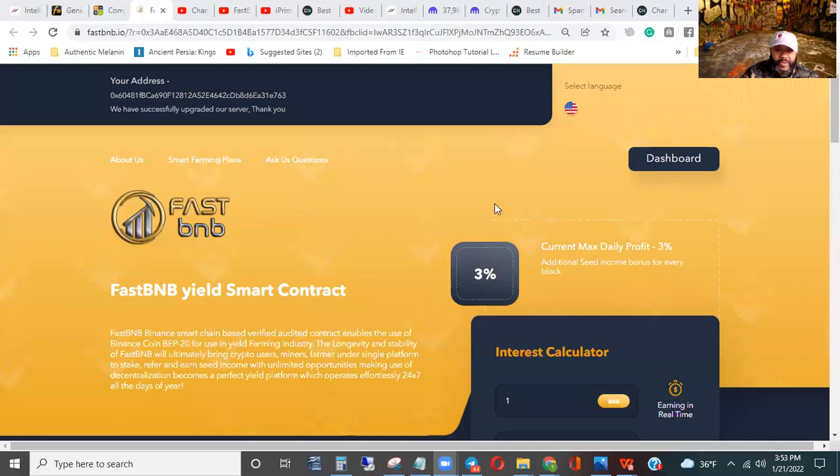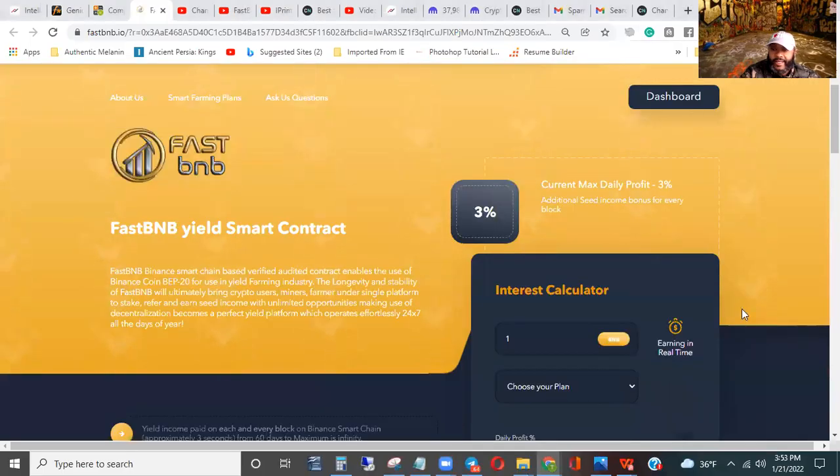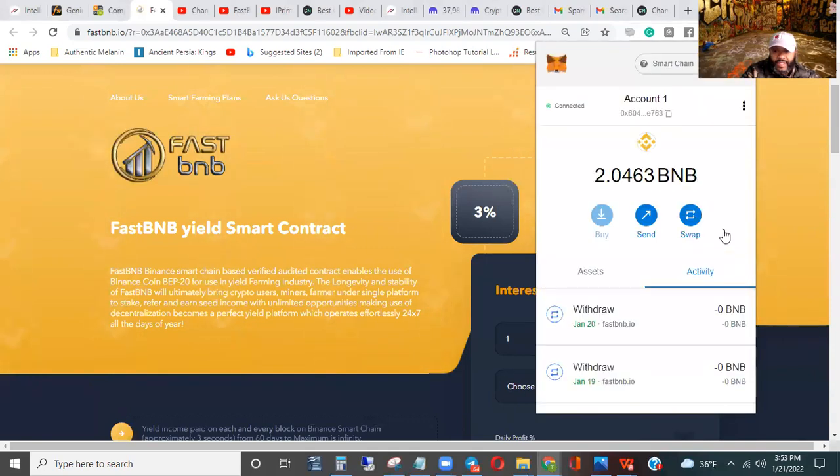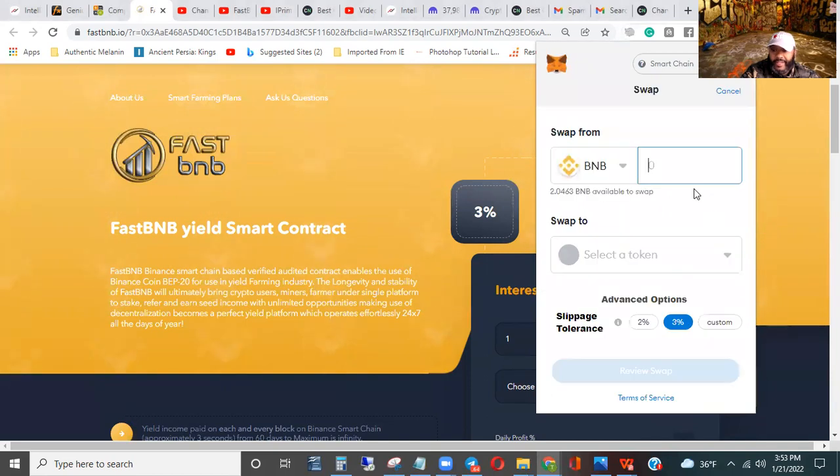All right, so let's go ahead and share the screen. Back to the Fast BNB website, because what I'm looking at is BNB. I don't know what it's doing. It's just dropping, close to $400 now. See, it's 407. It was like 412, I think, in my video, then 410. It was 409 a minute ago.